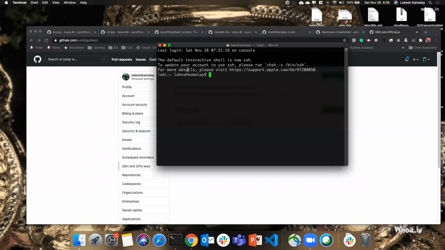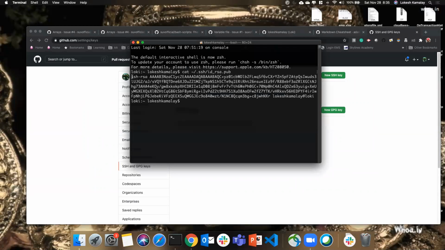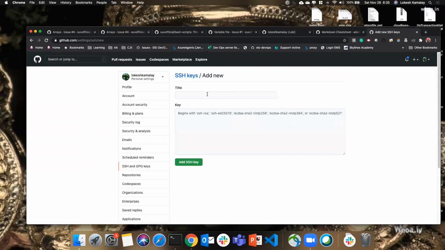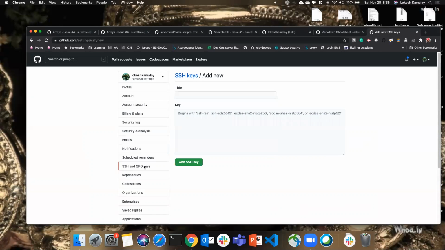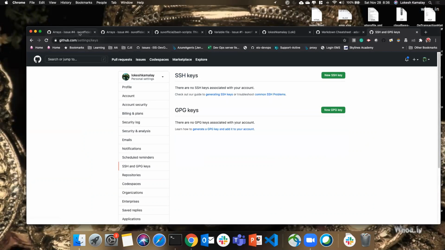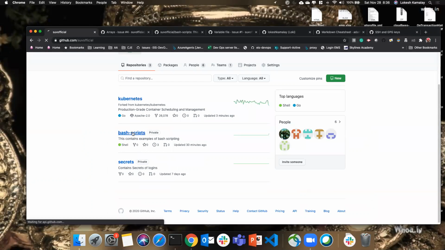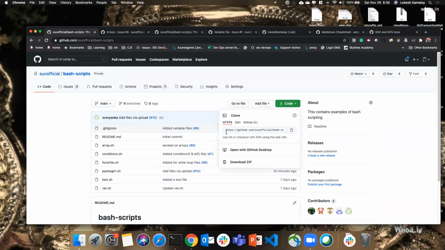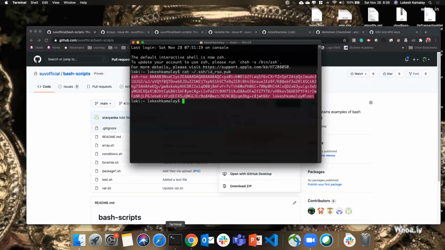So now I go here. I'm going to copy my public key. This is my public key. I'm going to copy this one, a new SSH key. Maybe let me show you something before that. Before adding the key, I'll show you the error. So I go to the HTTP official, bash scripts only. Now I have HTTPS here, right? I use SSH here.